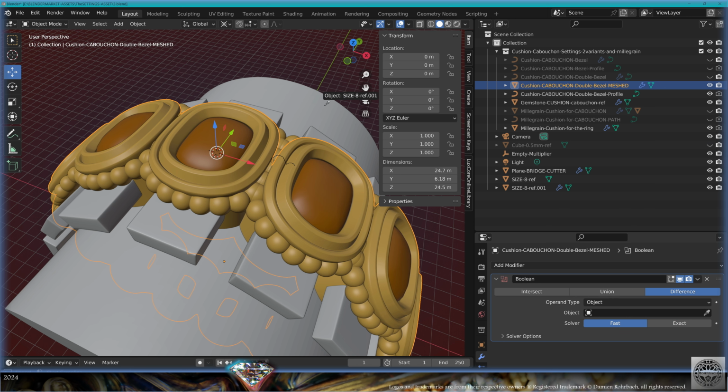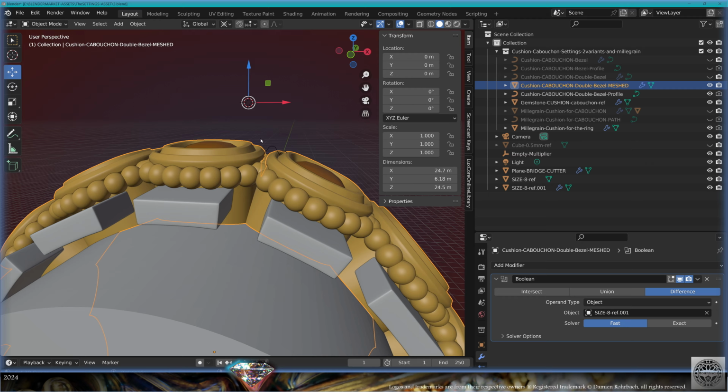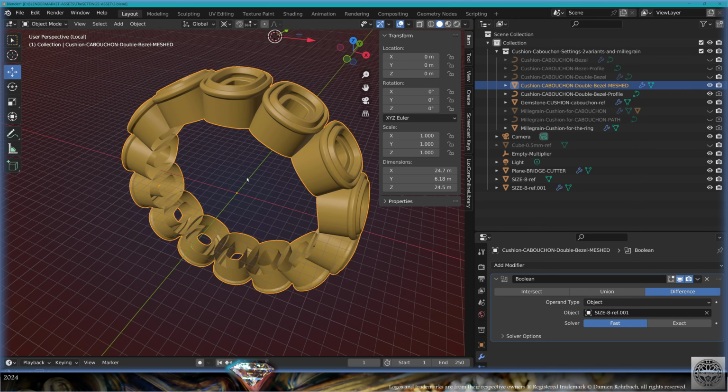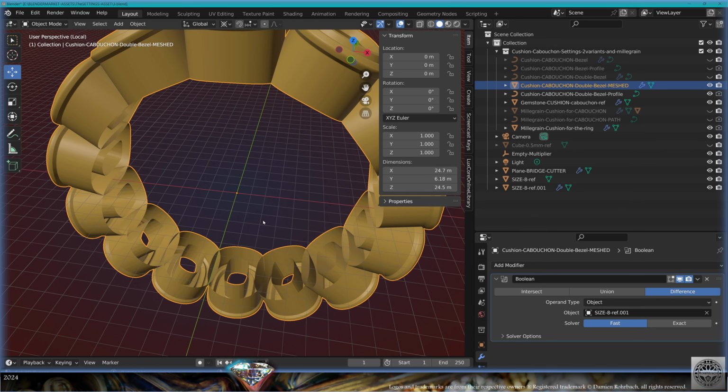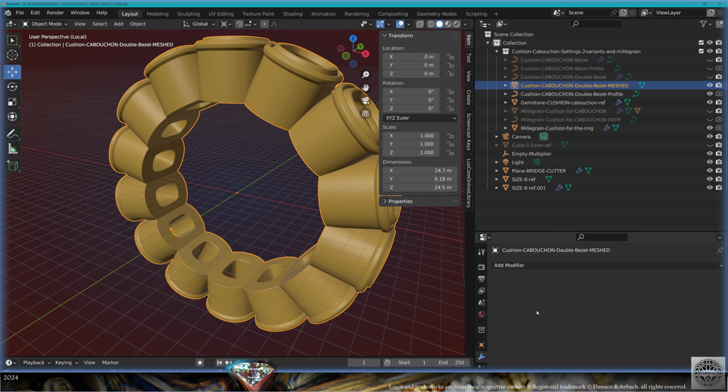Let's remove the finger size. It's making the boolean. Okay. Don't forget to check that it's working. So here it's failing. Don't worry, there's an easy fix.